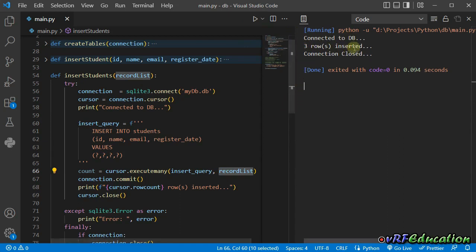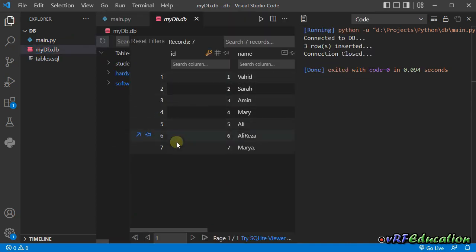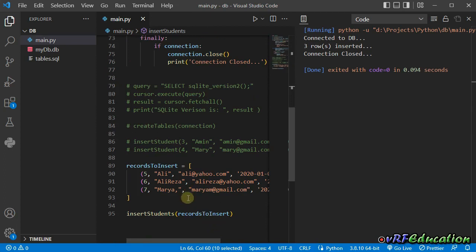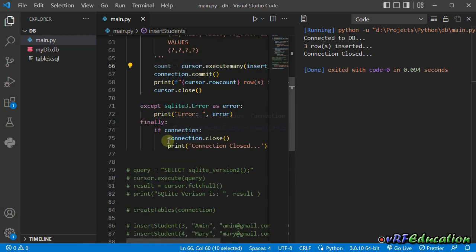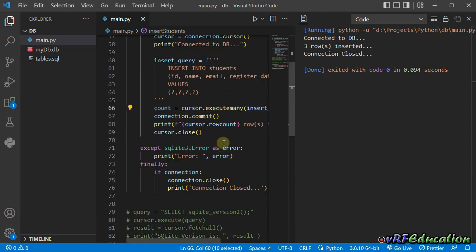Okay, it says connect to DB, 3 rows inserted, and connection closed. So we just open and close the connection 1 time, not 3 times. And let's see what we have inside our database. As you can see, we have ID 5, 6, 7, Ali Reza, and Maryam. We have a couple of issues here with our data, but it's not important right now. So this is the way that you can insert a statement over a list, not just insert them one by one, using executemany, not execute. Execute is used for one item or one SQL statement, and executemany is used for inserting a couple of items at one time.